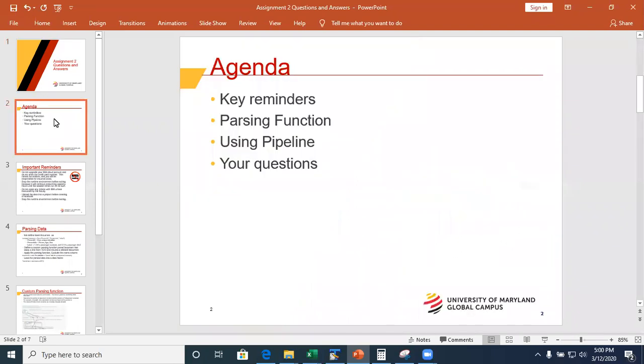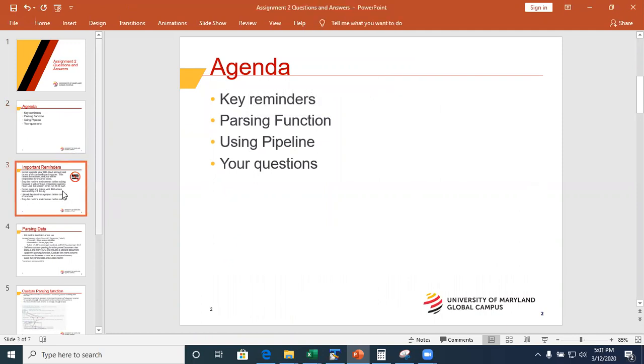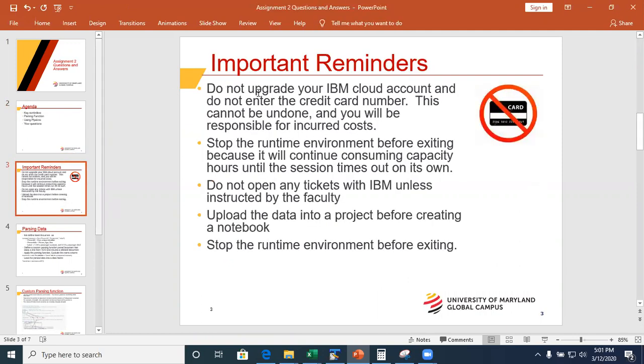So the agenda for tonight is to give you some key reminders for Assignment 2. And here, that's a key to survival parsing function, and I'll show you what it is. Then the steps to use the pipeline, and of course, your questions. But some reminders is this.